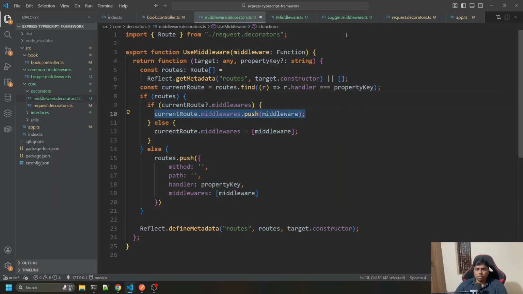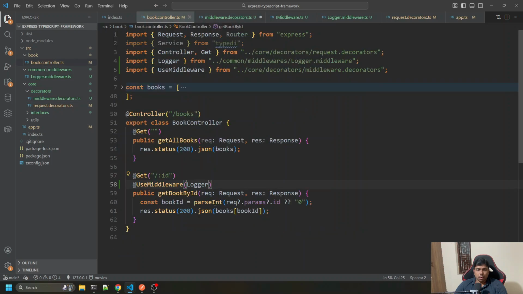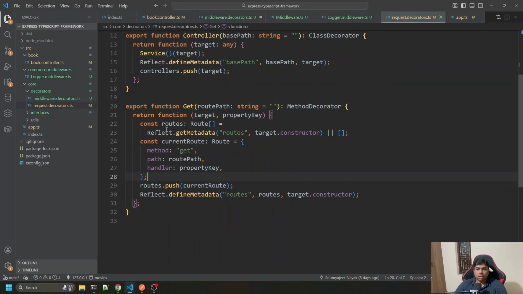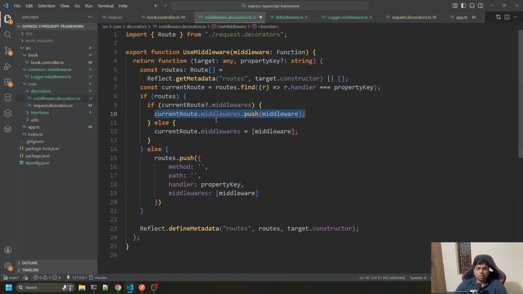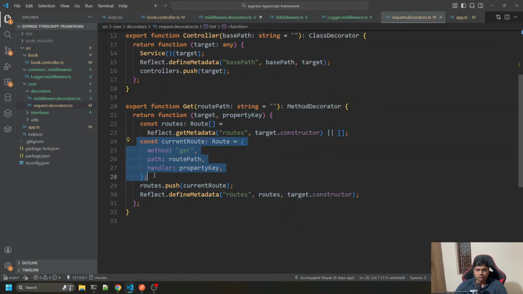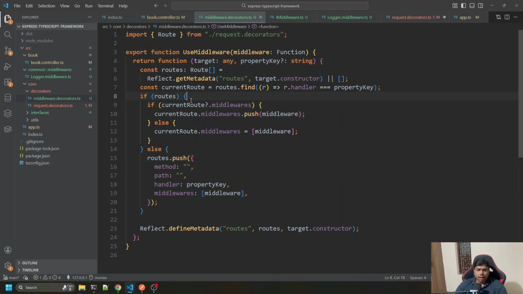If we don't have the route, when will we not have the route? When this use middleware is invoked first, we will not have the routes, because who is adding the routes? The request decorator is adding the routes here, right? So we can add it here also, the same logic, this one, right? We will add it. And here, what I have to use, I should use the current route instead of the routes.